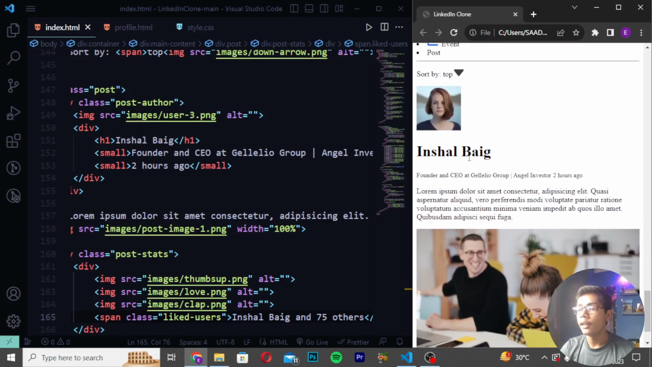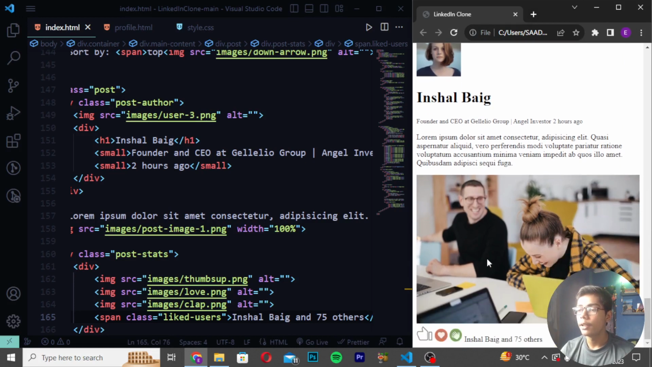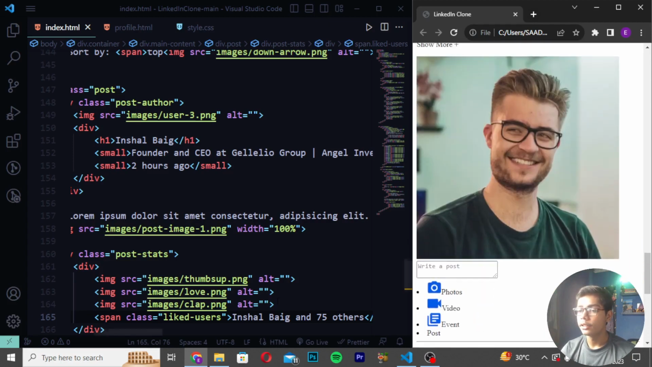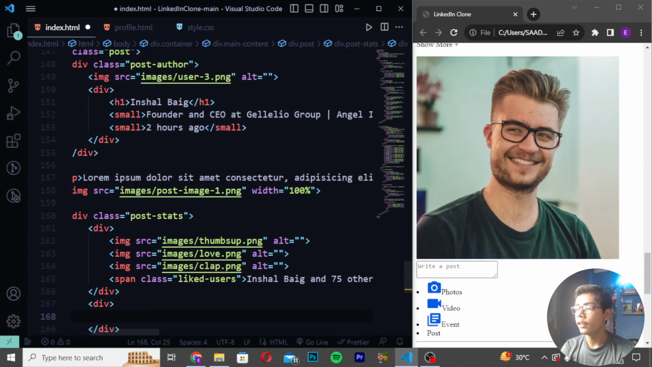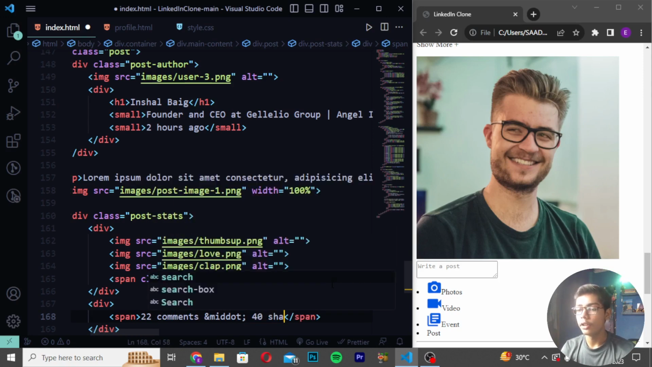We are getting another user profile with the post of the user and the text which is written by the user in the post. And here you will be getting the likes, who has liked and how many other people have liked. So this is the thing which I have created. Now I will move down and create another div with a span, and I will write "22 comments", and a dot, and you have to write "40 shares".